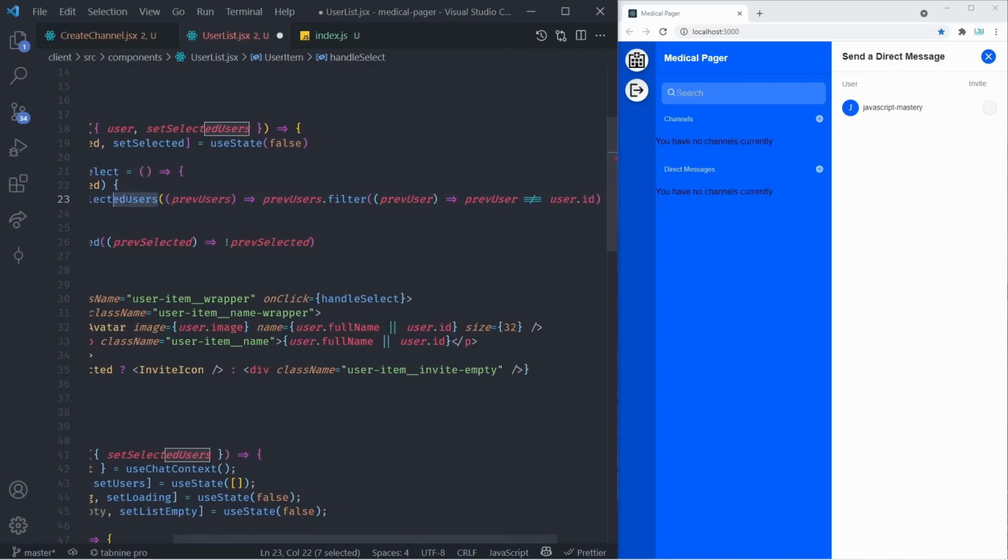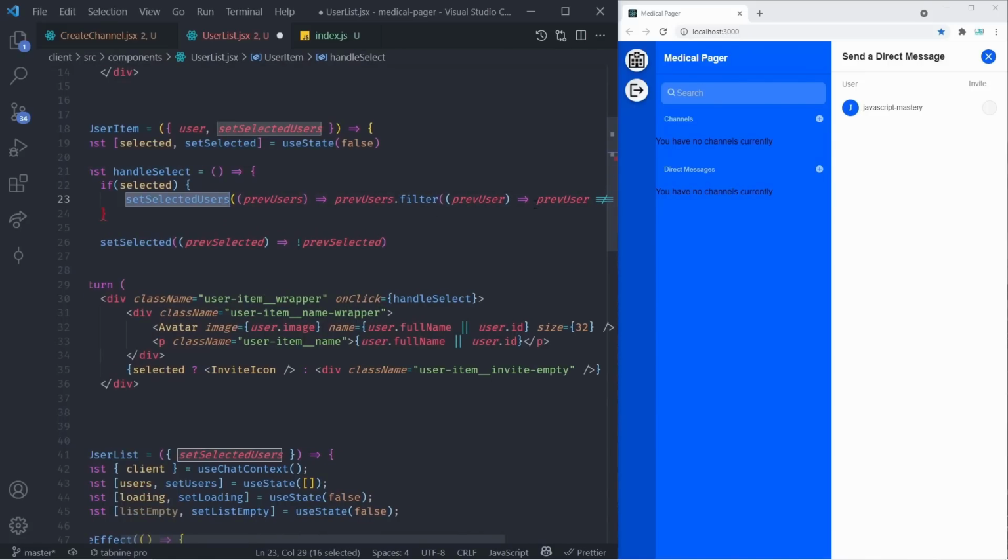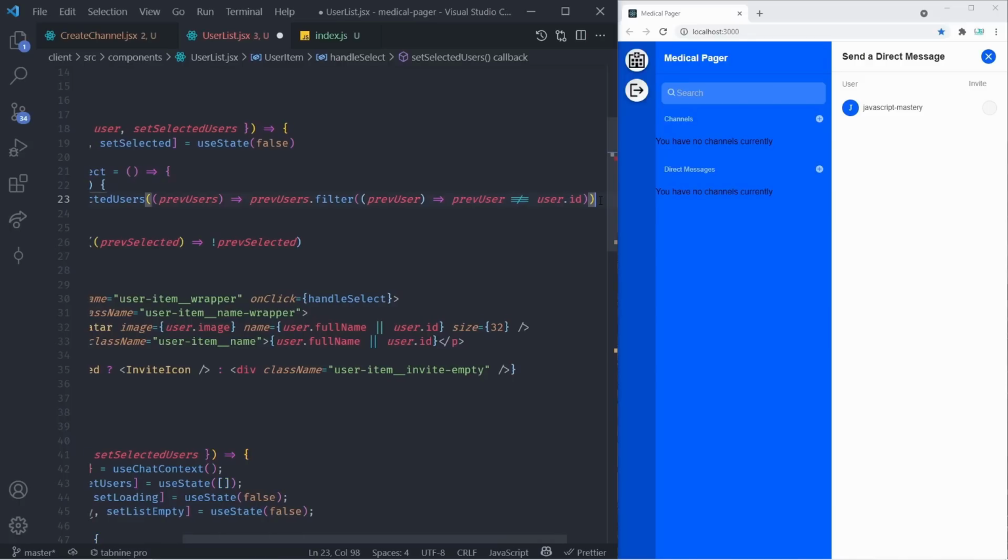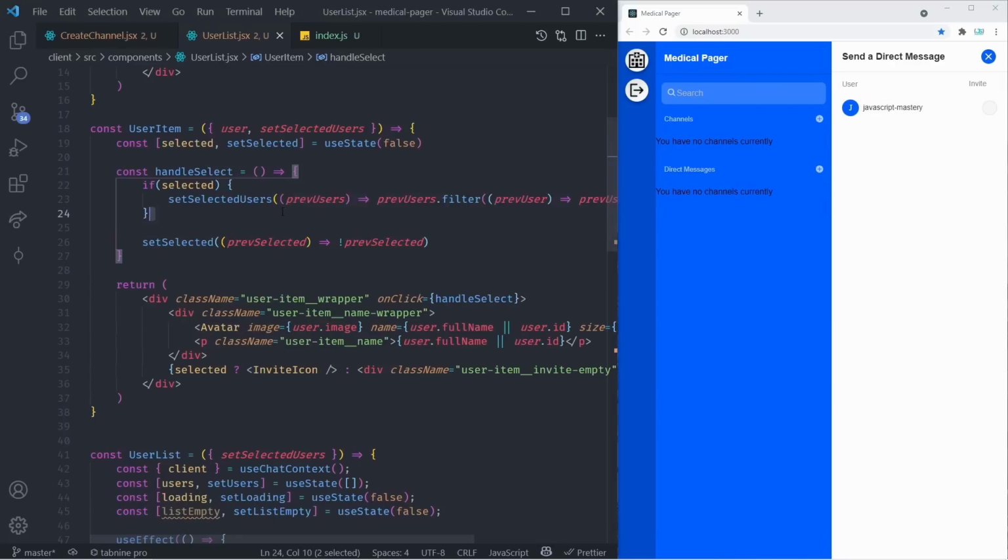So basically, we are keeping all of the selected users so far, but removing the one that we've clicked right now. So if we had two more of these, and if we clicked all of them and then click the third one, we would just remove the selected user from the third one and keep it on the first two ones. I know it's a bit confusing, but I hope it makes just a bit of sense.